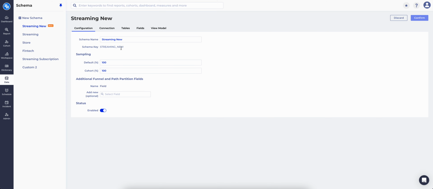These schemas will now have their own personal URL. You can set the sampling default rates, and once you're done with it, if you decide maybe you want to turn this schema off at some point, you can simply disable it here.